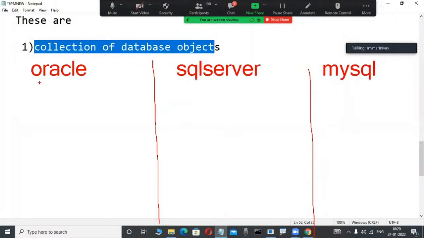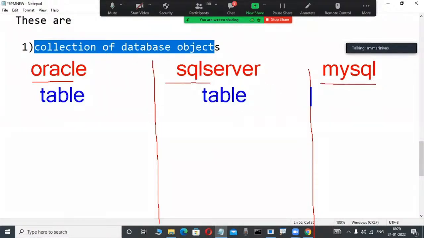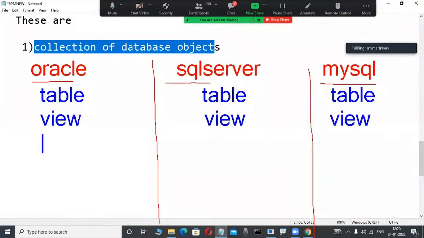But in Oracle, which database objects are available? Maybe a first-time newcomer has an idea: table. Table is a database object. Here also table is there, and in MySQL also table is there. Same. Again, view is a database object with some purpose. Here also view is there, and here also view is there.